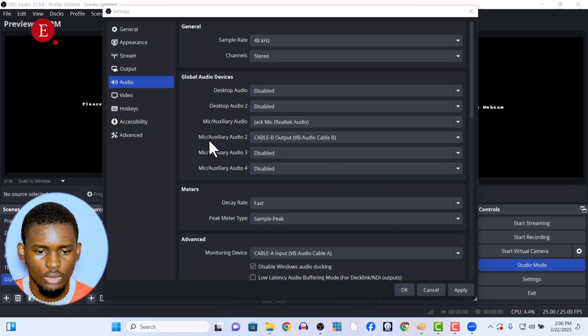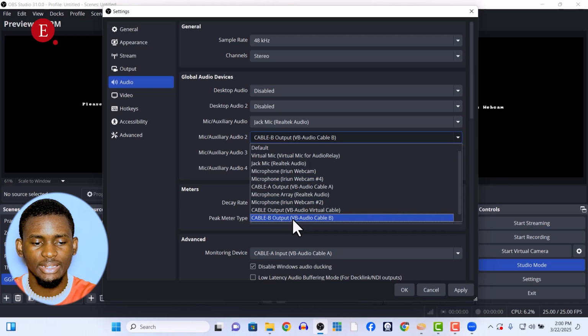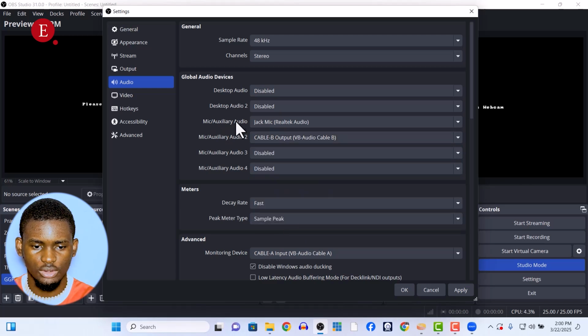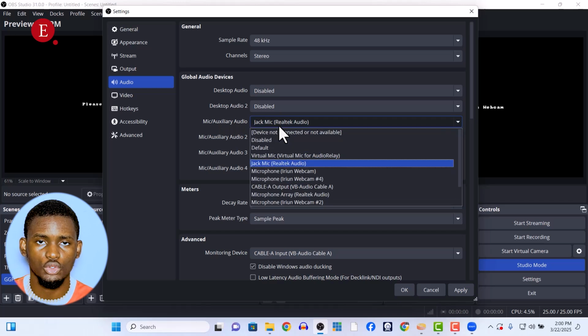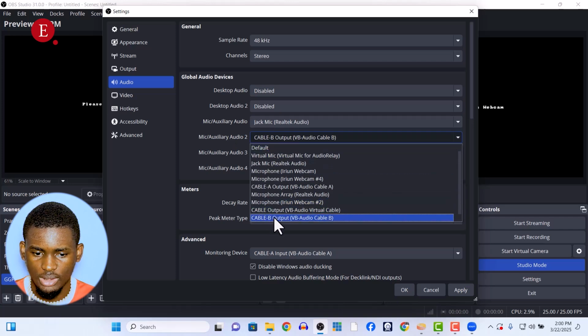Then in your mic auxiliary 2, you're going to make it cable B. So the cable B, you are bringing it to vMix as an audio. Remember, your mic 1, this mic auxiliary audio, is your particular microphone you want to use to speak, to talk. If it's your headset or any of the microphones you have, it goes over here. Then for your mic 2, you're going to bring in cable B over here.